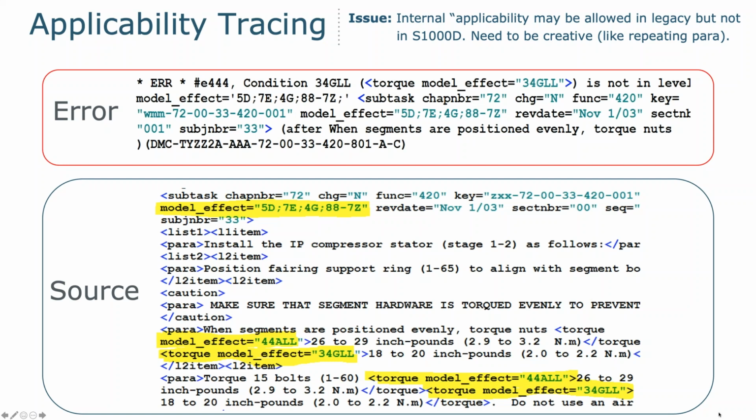So in this slide, you have a case where the parent element, which is the subtask, is limited to specific models. But the child element, the task, has a totally different model applicability. And finding these cases without automation is almost impossible. And during a proper QA of the legacy data, finding this issue will save you a lot of headaches later on.